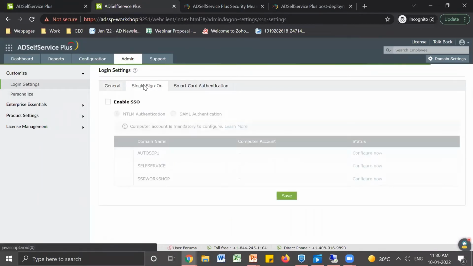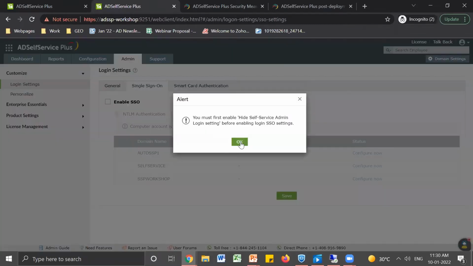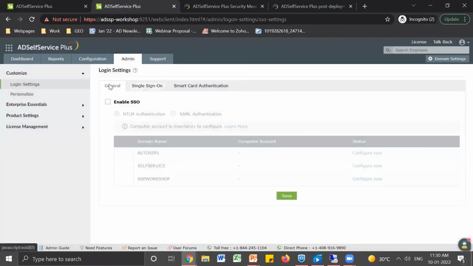I'm going to jump to the single sign-on settings. I have not enabled single sign-on for this particular application simply because I'm working with the test infrastructure. But you can not only choose to enable single sign-on, you can also choose to customize.